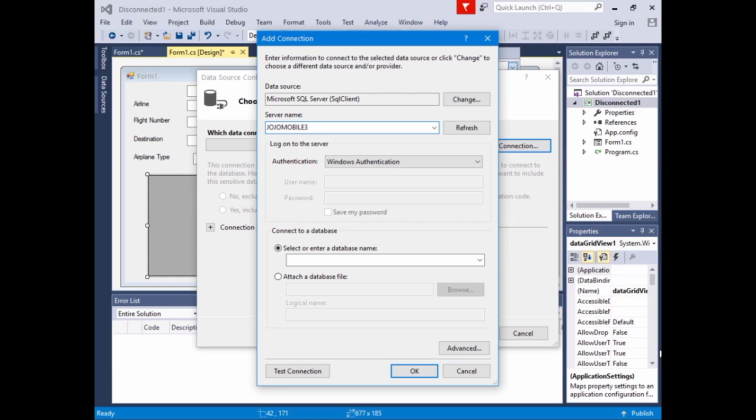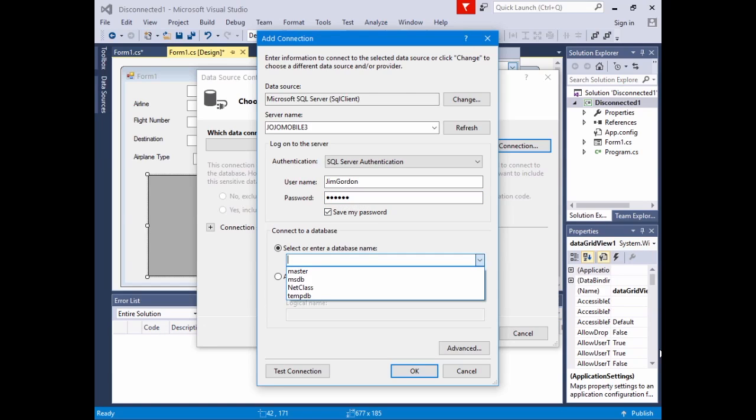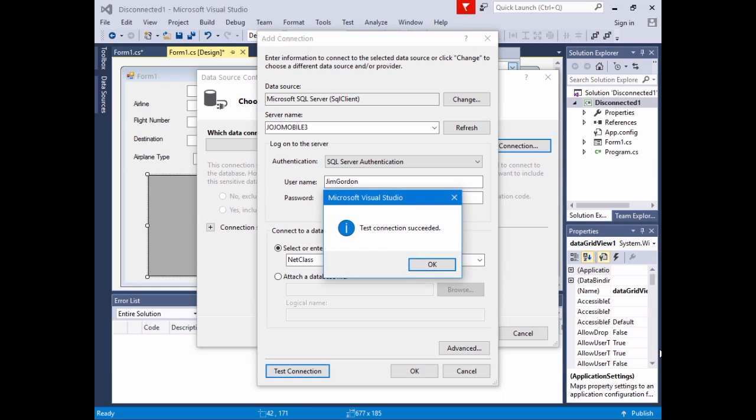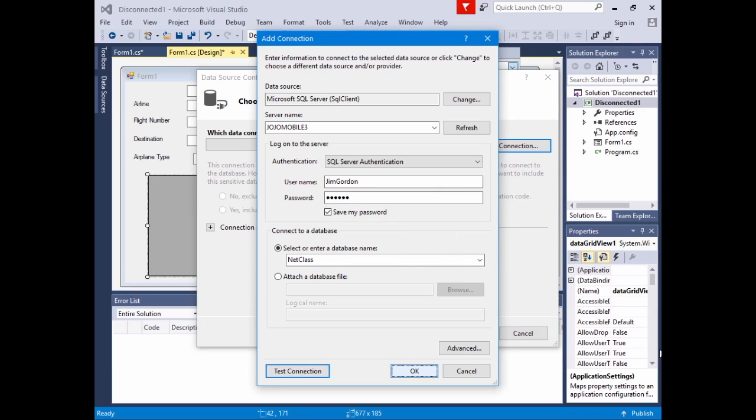Well, basically your server name has to go here, and authentication will be we're going to use SQL Server authentication. You'll provide your username and password here. So in my case, it was Jim Gordon with Batman as the password. I'm going to hit Save My Password, and then I'm going to choose database name. Net class is the database that I'm going to be using. So you want to choose the correct database name that you have here. And then you can test the connection. Test connection successful. You can go ahead and hit OK.